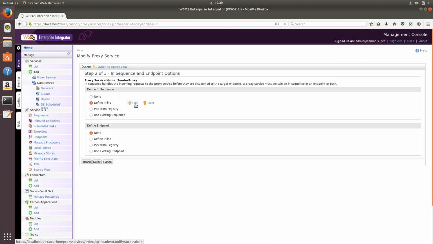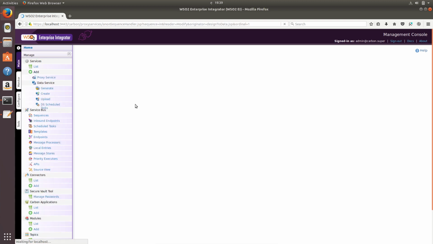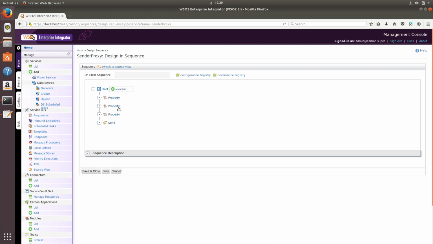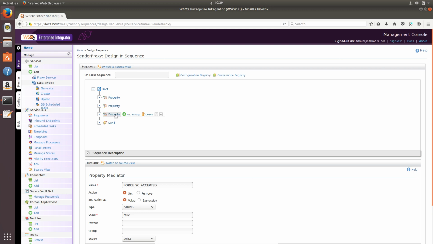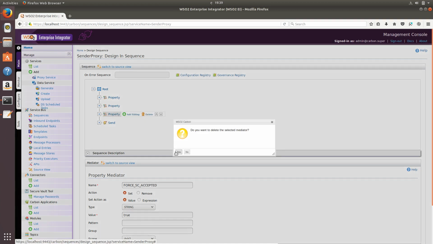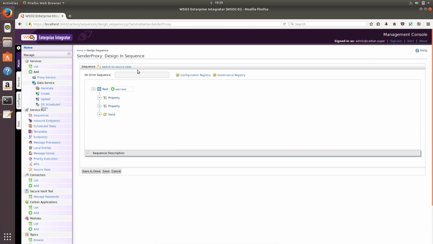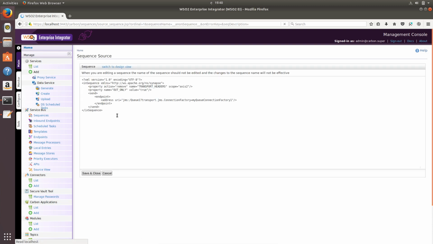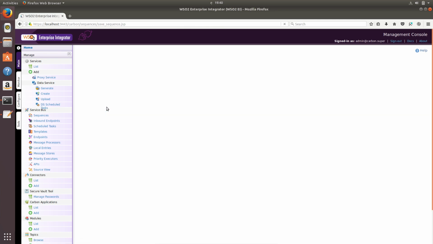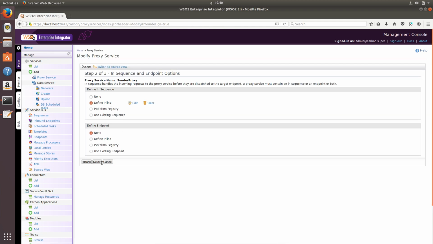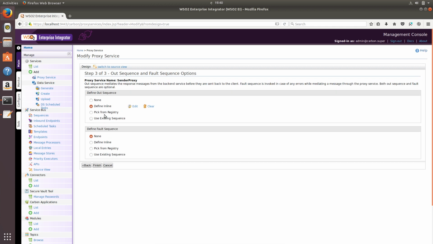Before that I will delete this FORCE_SC_ACCEPTED property. Yeah, I'll delete this. Then I will change this send mediator to a call mediator. I will save. Then I will add a fault sequence.